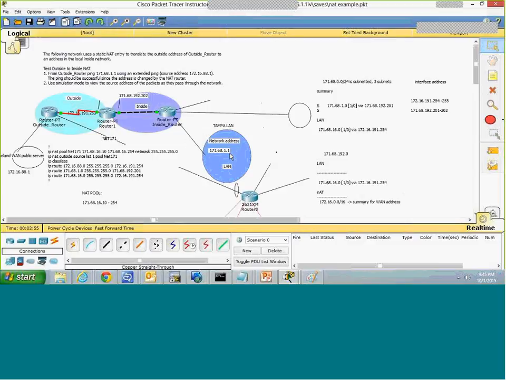So, 178.68.1.0, this network, forget about the host here, okay? So, this network we are converting into this pool. And how will this network know that this network is on this router? It doesn't know. It will propagate all these packets to this interface.